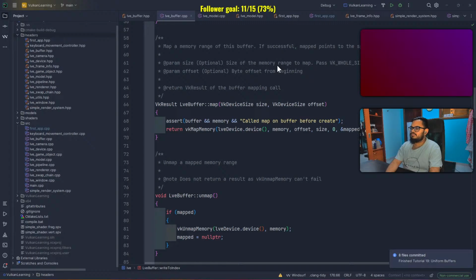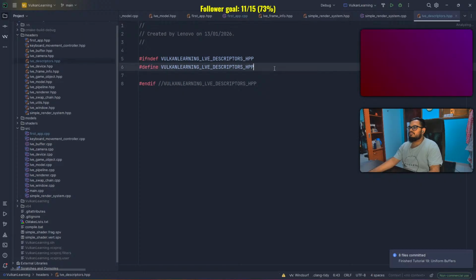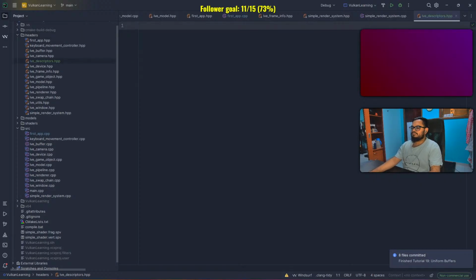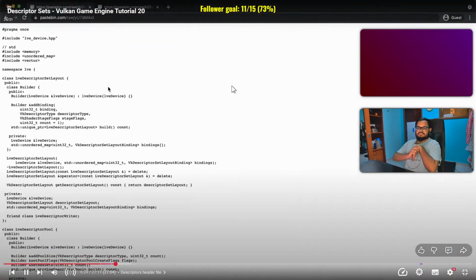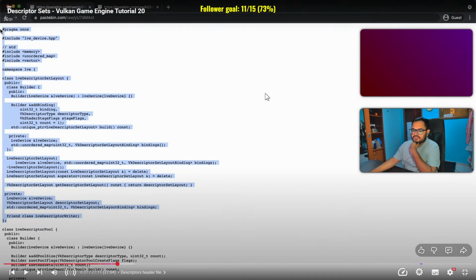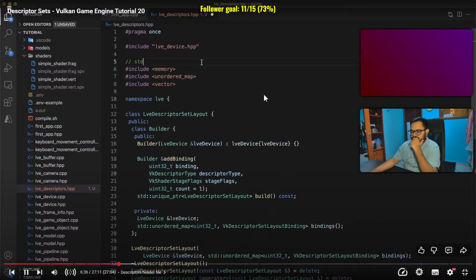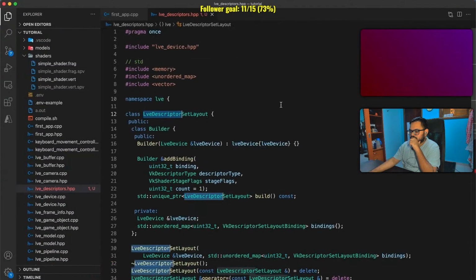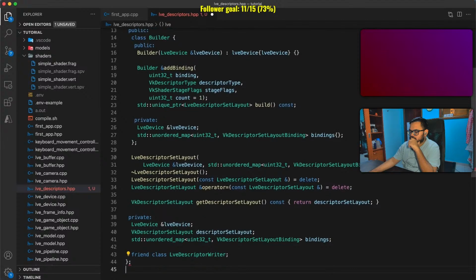Pastebin links for the descriptor header and implementation files are provided in the description below. Start by copying the first class, LVE descriptor set layout, as well as the include statements into the descriptors header file. Rename your device header, namespace, and class names to your project conventions. Also add a closing brace to complete the namespace block.